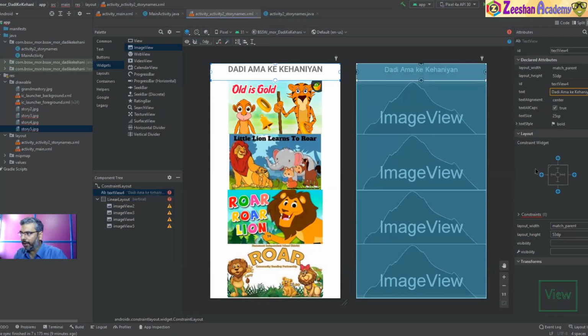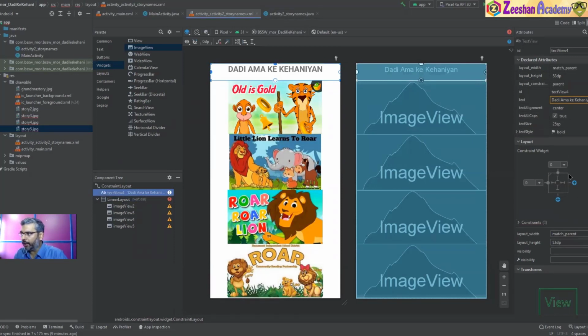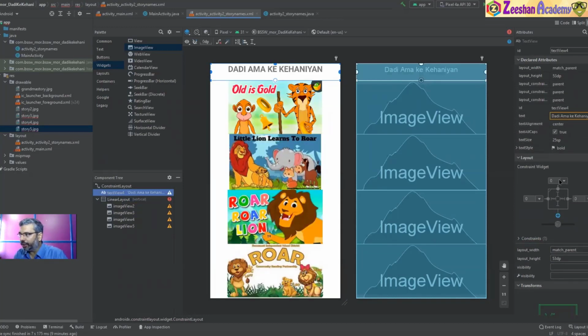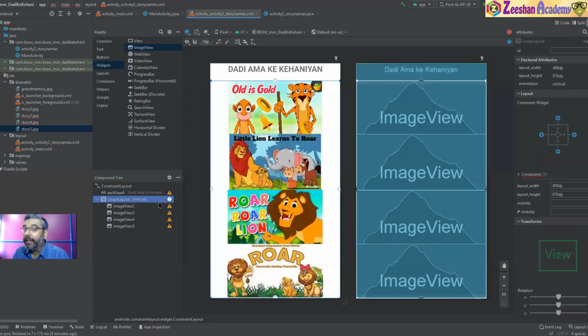doing it from here. So I will come here and simply click on this icon, click on this icon, and click on this icon. What this will do is automatically adjust and set the constraints for us. So we don't have to worry about it. Just click on these icons and wherever the placement we have done, the adjustment will be done. Same thing you will have to do for the linear layout as well.